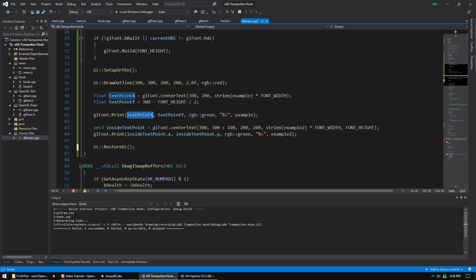And we are going to pass in the X and the Y point, green, again, the format string, and the actual text that we're going to be drawing. And then we're going to do the same thing here. The difference is we want to center the text inside of the box.